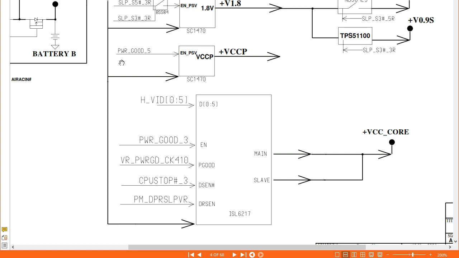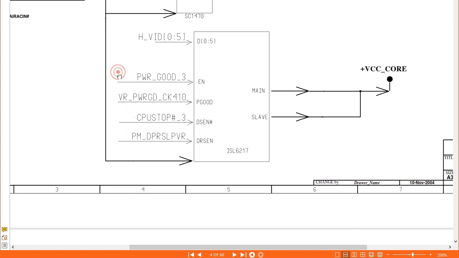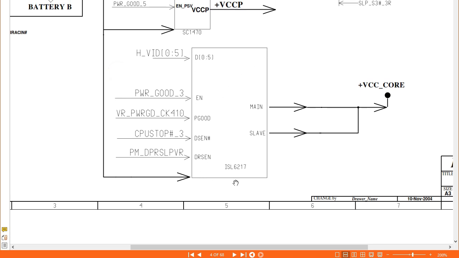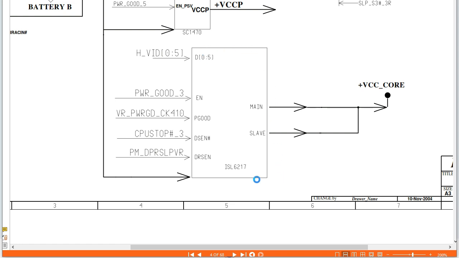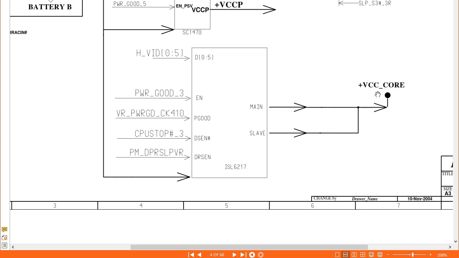Okay? Of course, after receiving the enable signal, we have the power gate. And finally, the voltage will also be applied to another circuit or another IC. This is basically the CPU or the processor power IC, as you can see. This IC is responsible for generating the VCC core for the CPU.